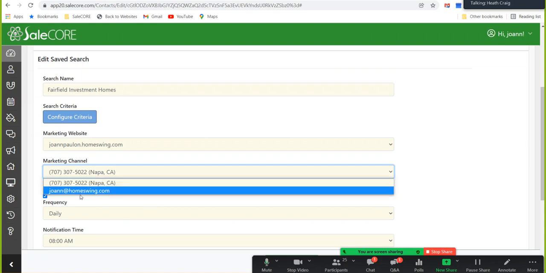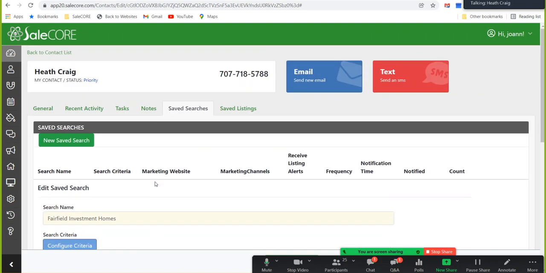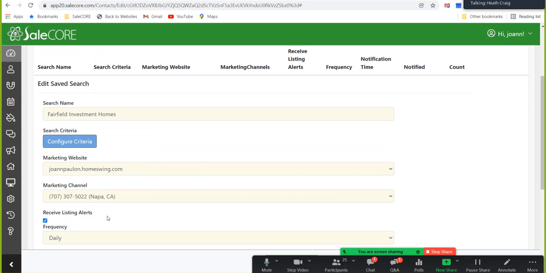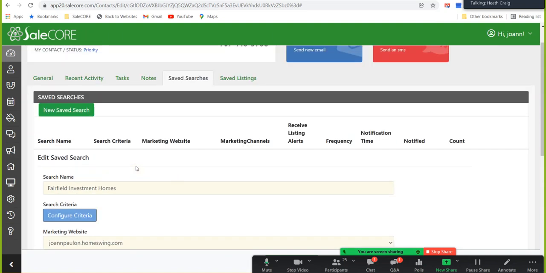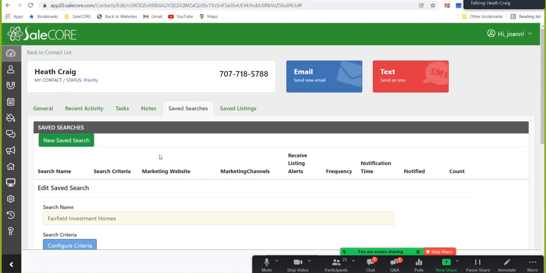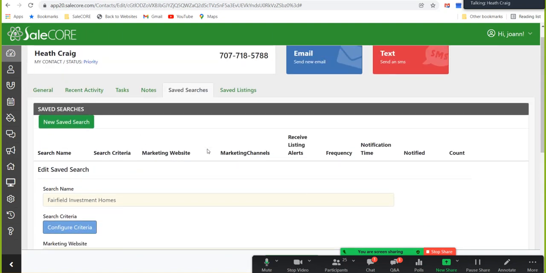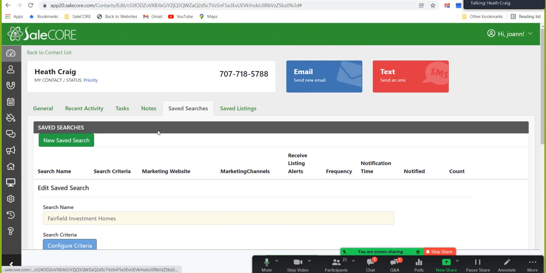So that's something that you have control over in the edit mode here by setting up marketing channels either by text or email. Okay, so that's something very, very important in the system, is that you get your own texting mobile number, SMS number, to send out text listing alerts to your clients through the system. And again, this is a powerful way to make sure that those listings are getting to your clients quickly and that they can get back to your website. So that's there.